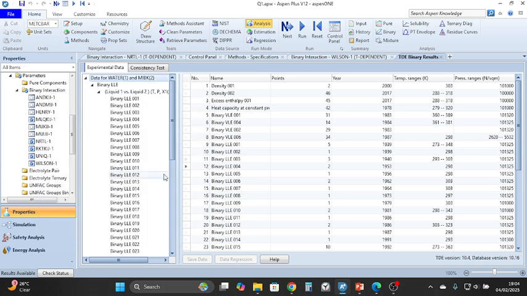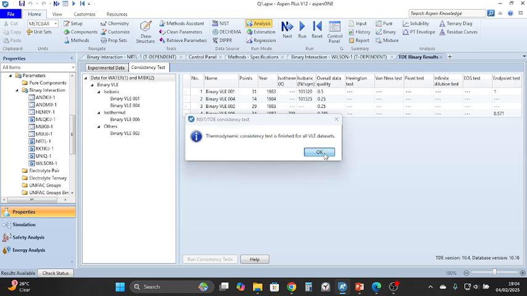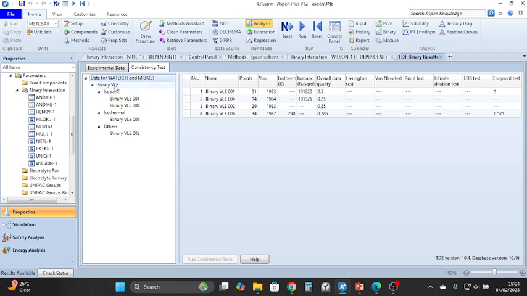Multiple data sets have been obtained. Let us go to the consistency test. Let us run the consistency test again. Here they are not telling any particular result, but the overall data quality is still low, which shows that this data quality is also not good.